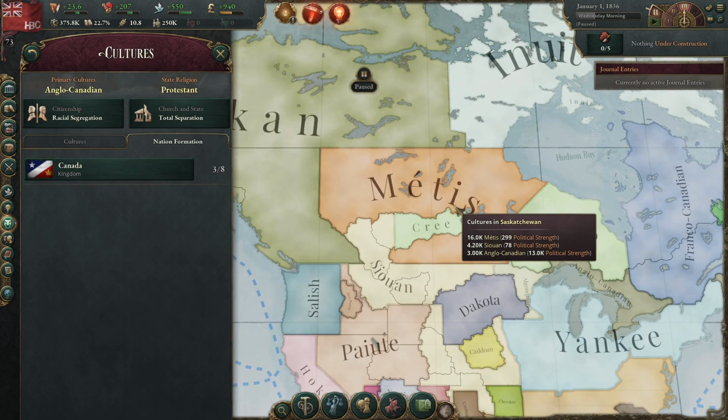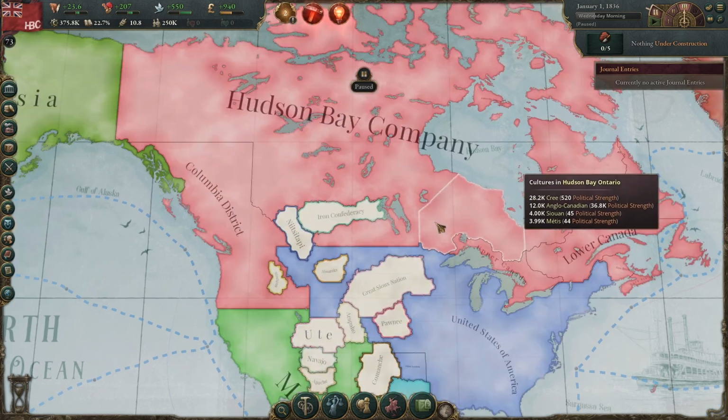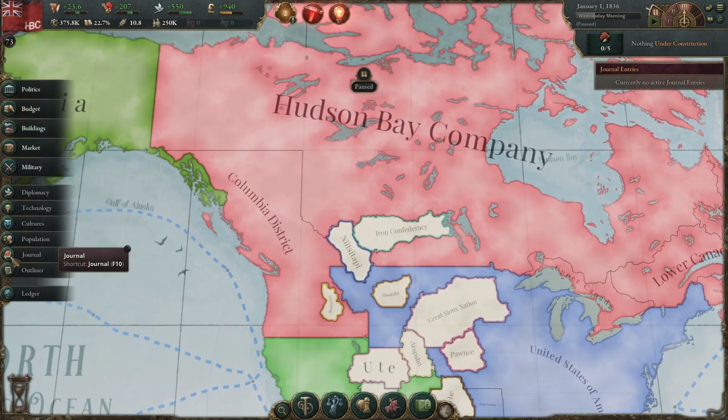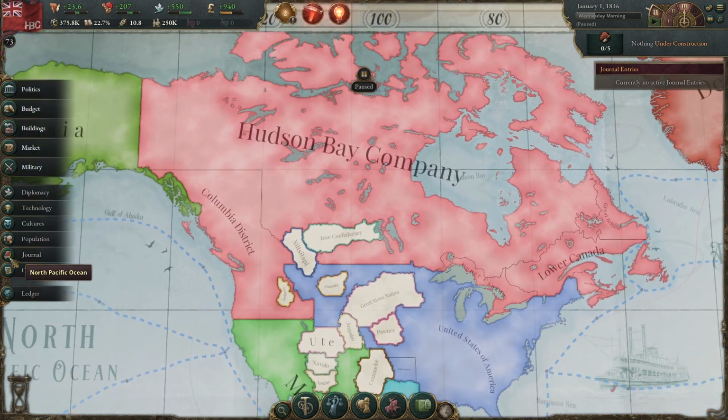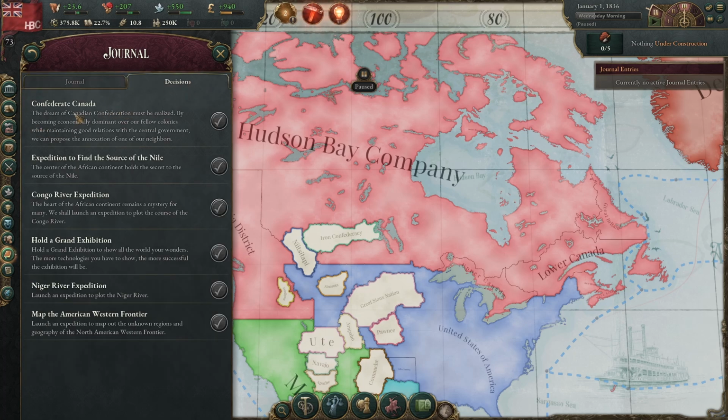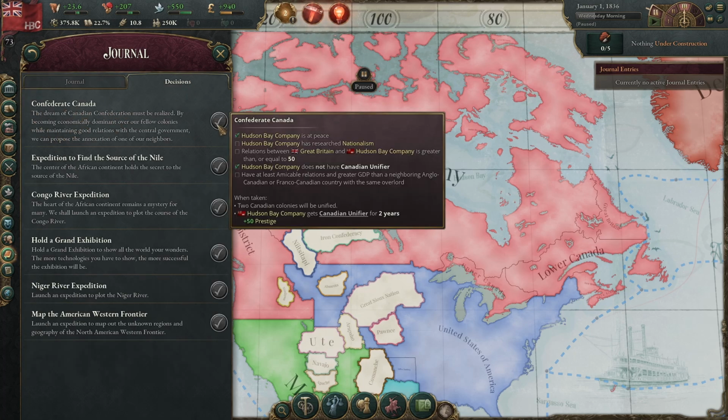The nation formation system in Victoria 3 is a little bit weird when it comes to Canada because, just like Australia, you need to go through your Decisions tab to do the Confederate Canada ideals. So, what do we need?